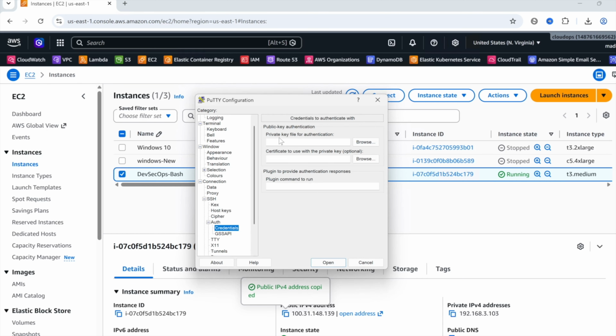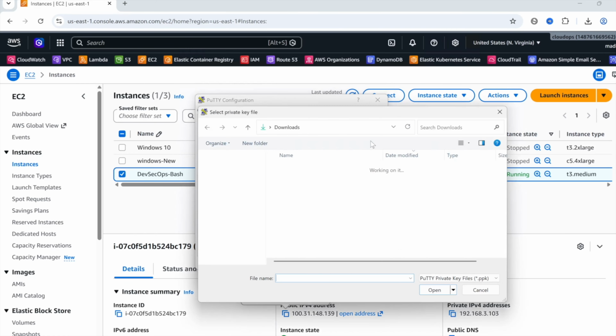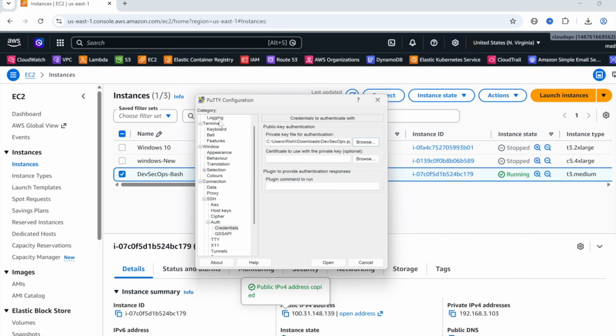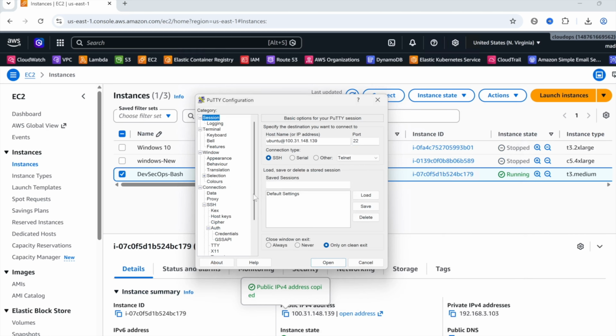So you need to browse the private key. We just converted it to PPK. Let's go to downloads. So we have DevSecOps, the PPK key, and then let's click on session, because every day, even if I create new machines, I'm gonna use the same key. So I just want to save it. Just put a name, let's say DevSecOps, and then save.